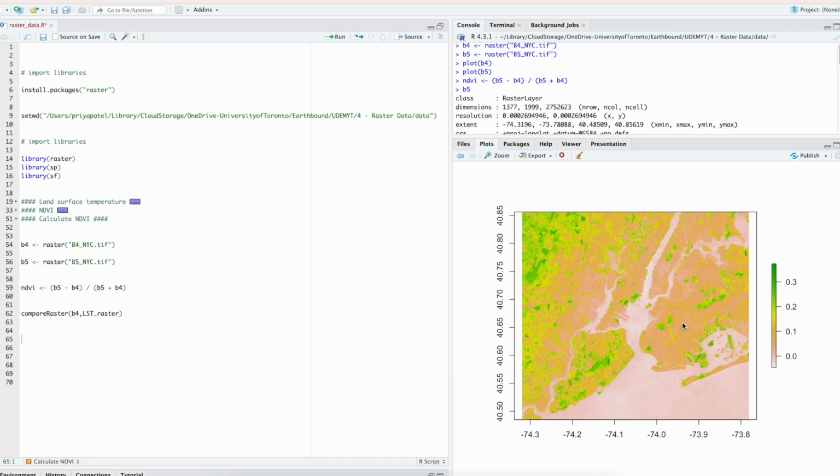One of the things that we want to know how to do is how to crop data. And I think it'll be really interesting to crop a portion of New York City and just plot the difference between this original file and a cropped file.